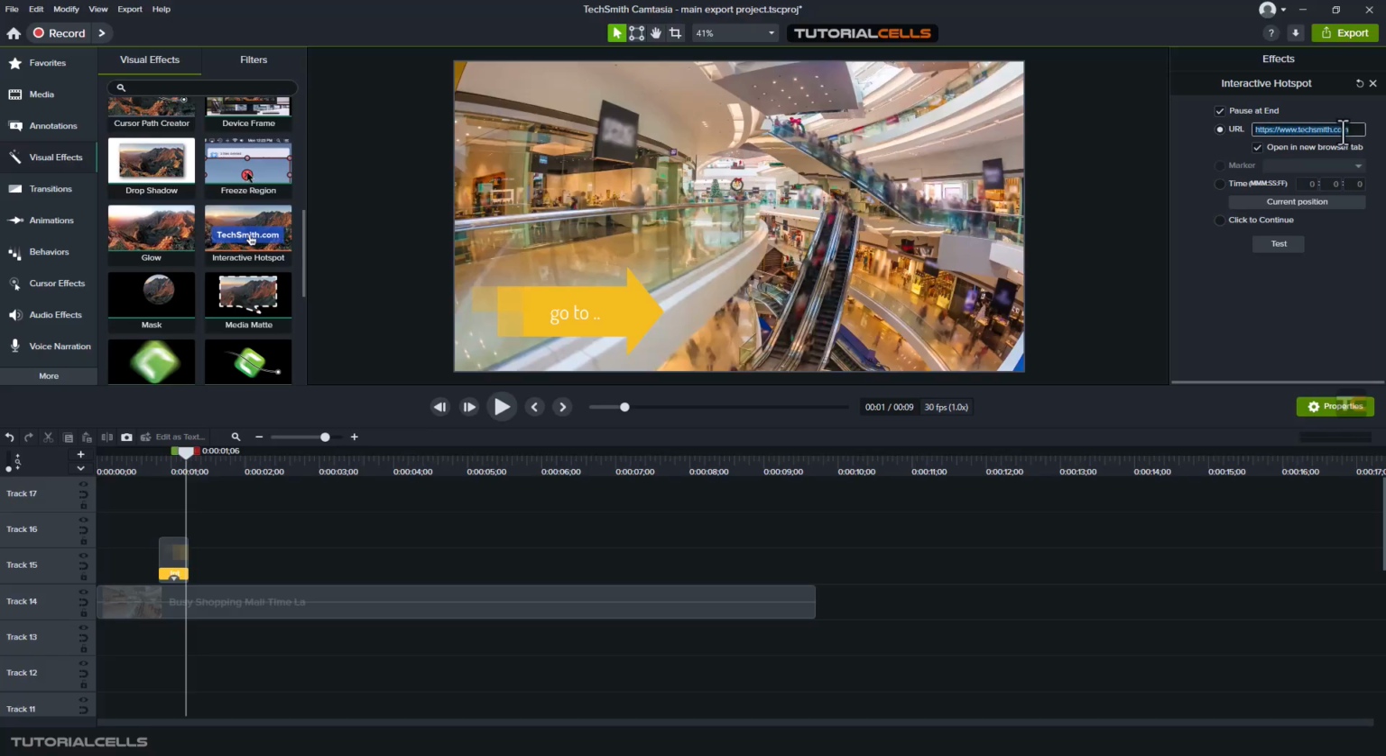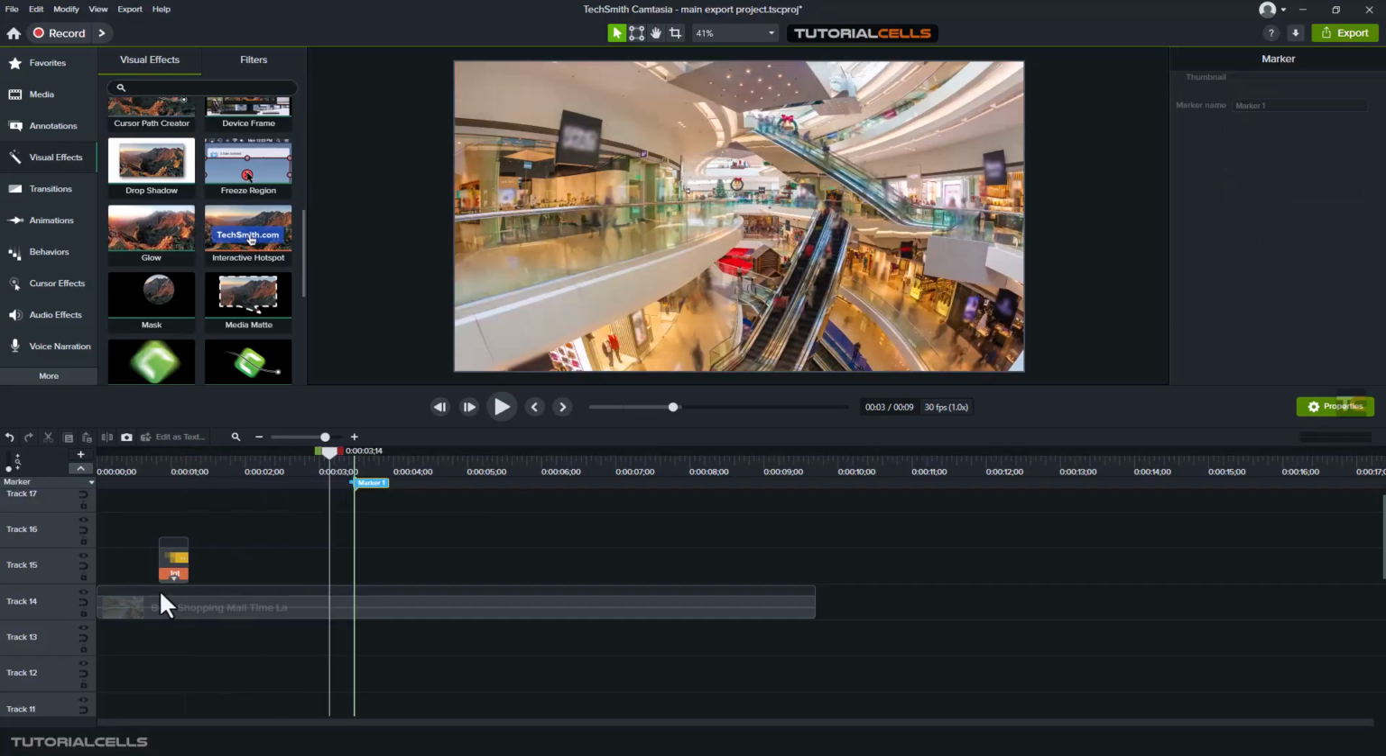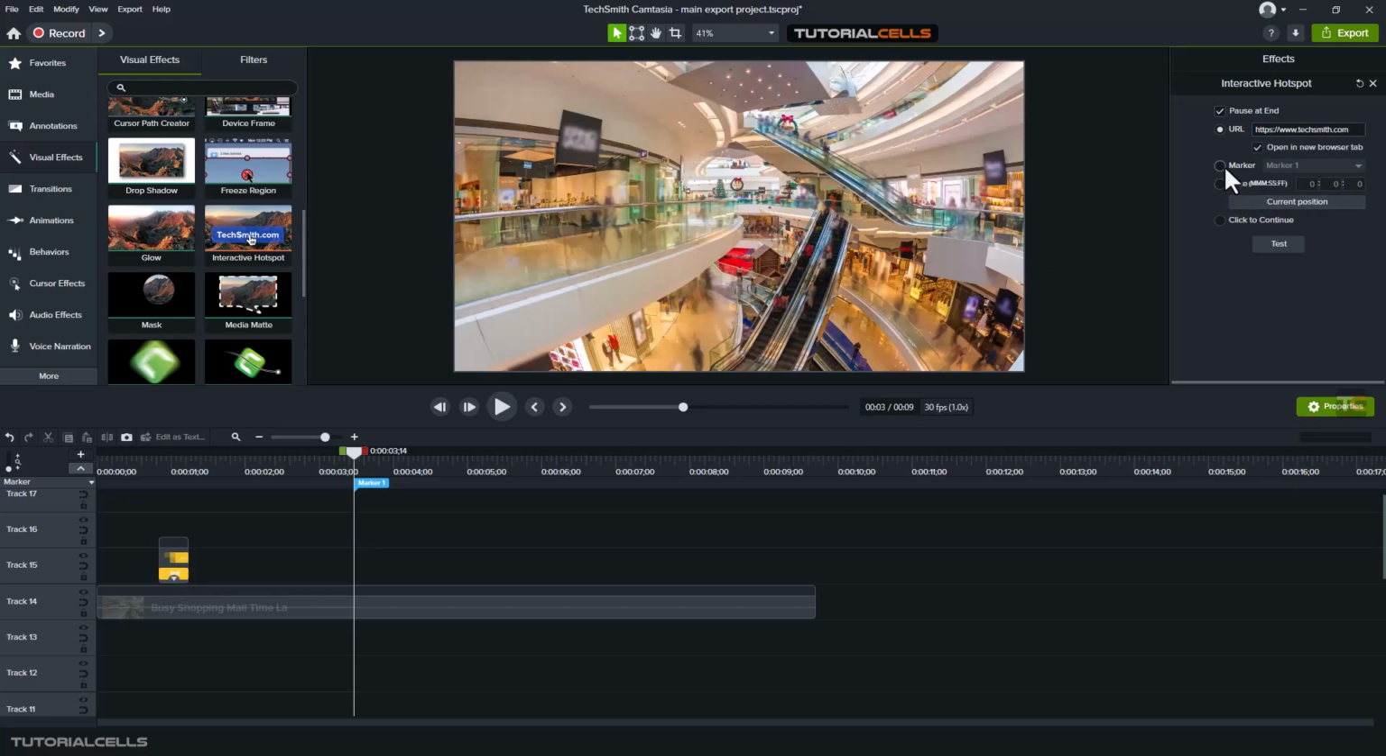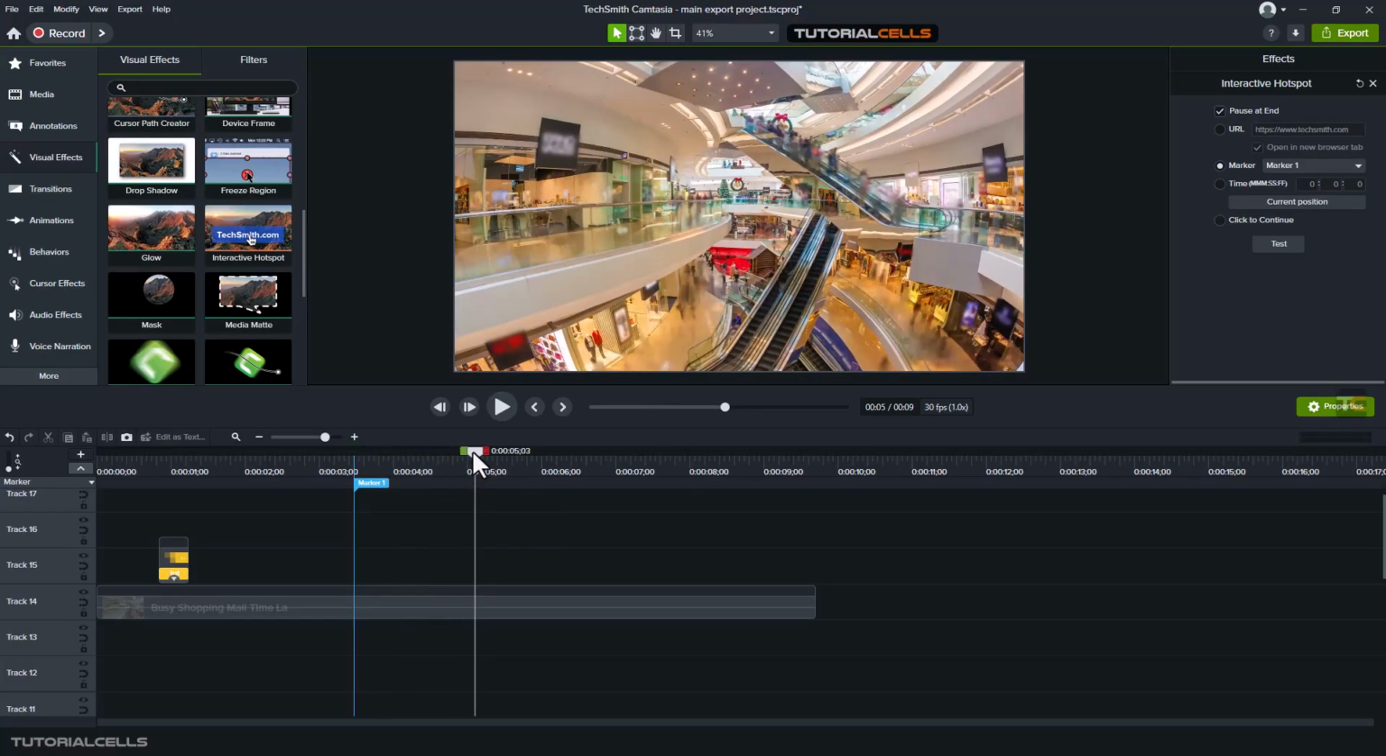URL, you can type your URL here, and after the click, the video continues, okay? And open in a new browser if you want. Or going to the marker, a specific part of the marker. For example, if you open the marker here, you can see this is a marker. I will show you markers more. And for example, here, this is marker number 1. It means, okay, go to marker number 1. Or, for example, jump to a specific time of the timeline.